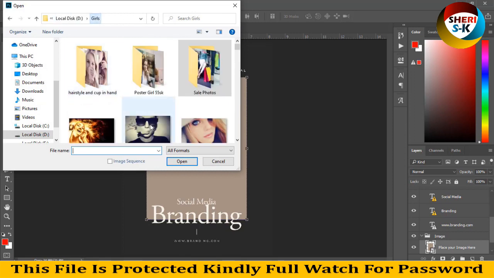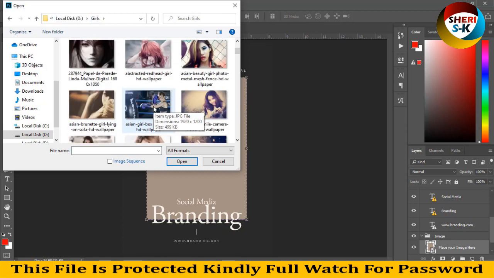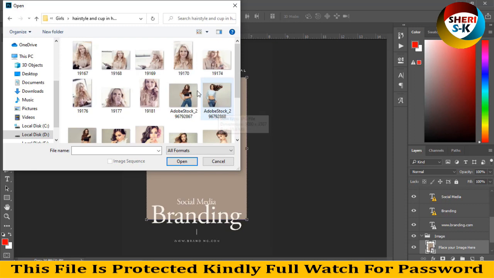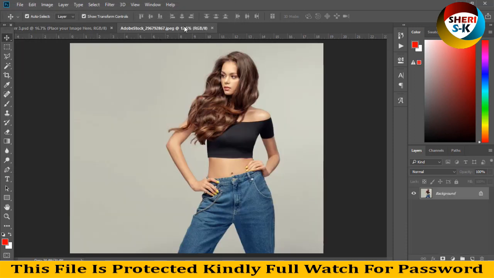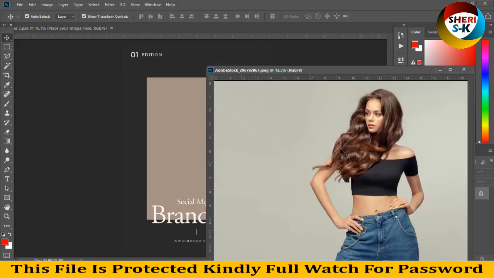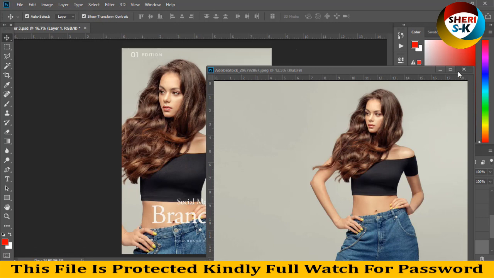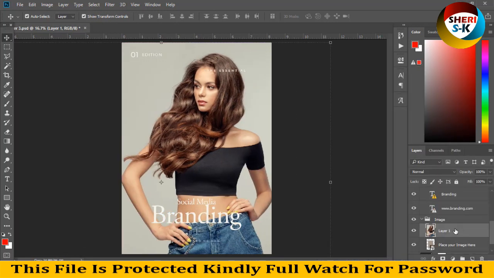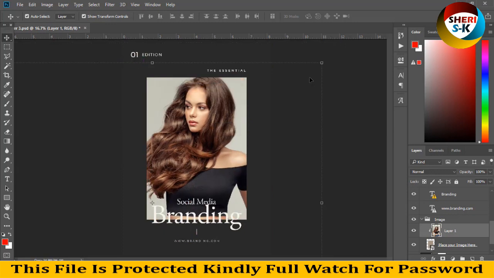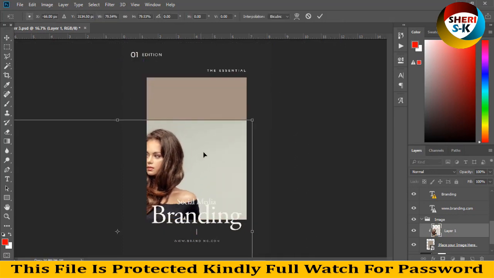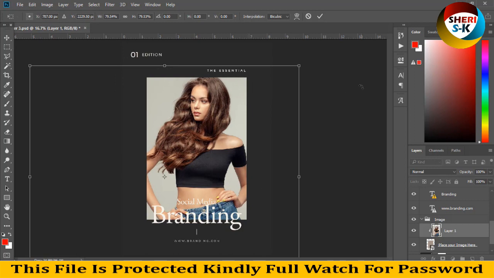Here is edition 1. We need a portrait image like this. These files are high definition. Right click, create clipping mask. So depending on your own choice, you can edit it.